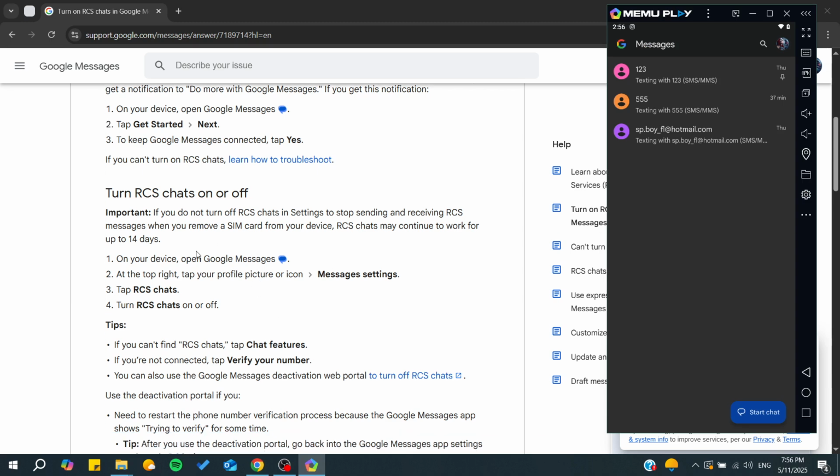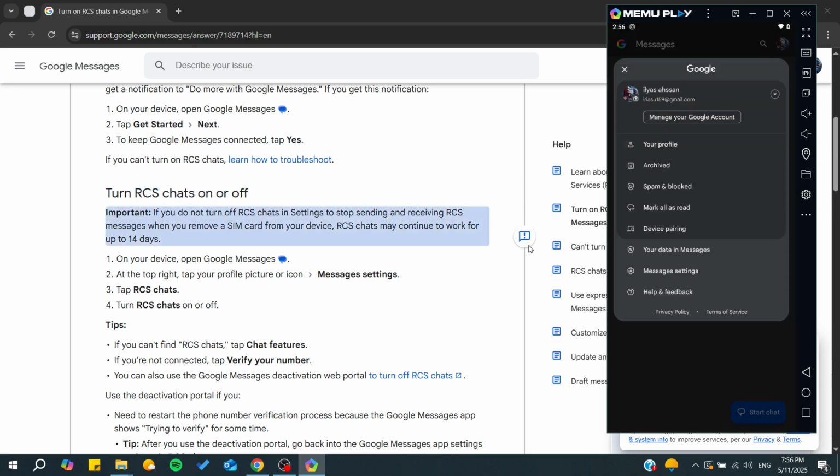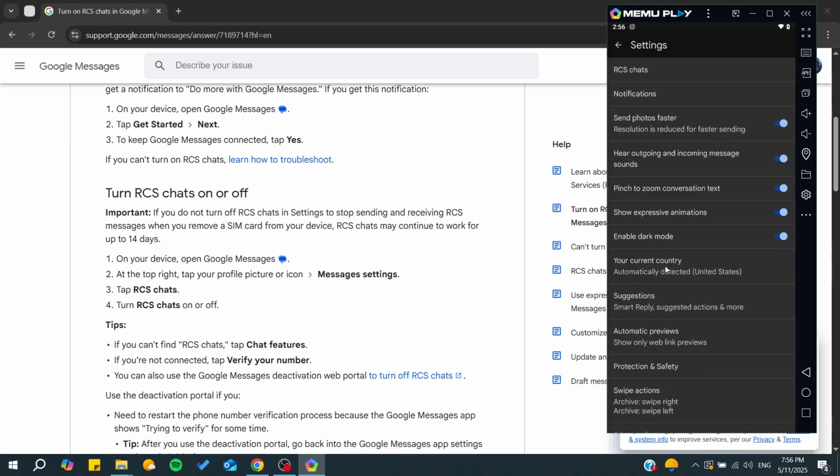So here you will need to be on the Google Messages app. The first thing that you will see is the conversation list. From there, we will need to go to the message settings after tapping on the profile icon that you will find in the corner. By clicking on it, we will need to go to Messages Settings. Then we will find RCS Chat. And basically, you can tap either on or off for the RCS Chat.